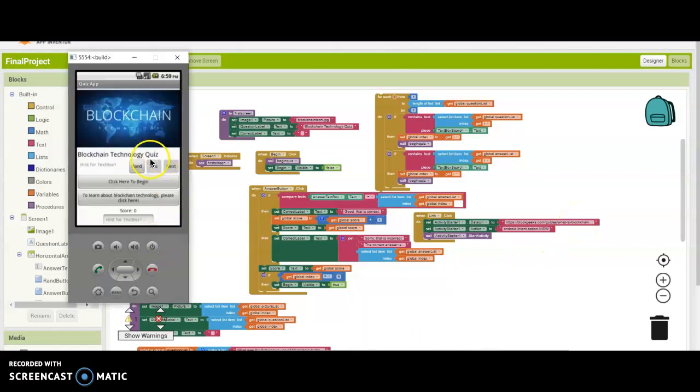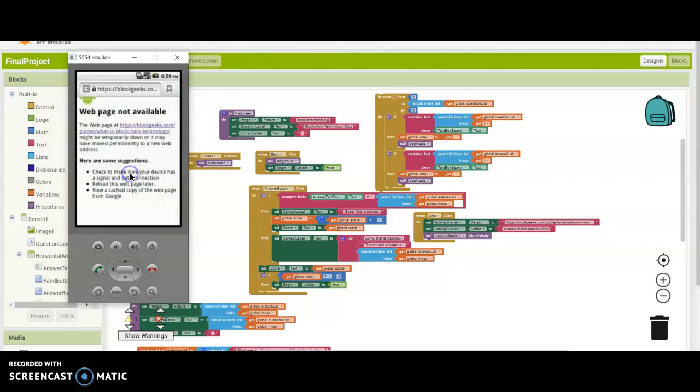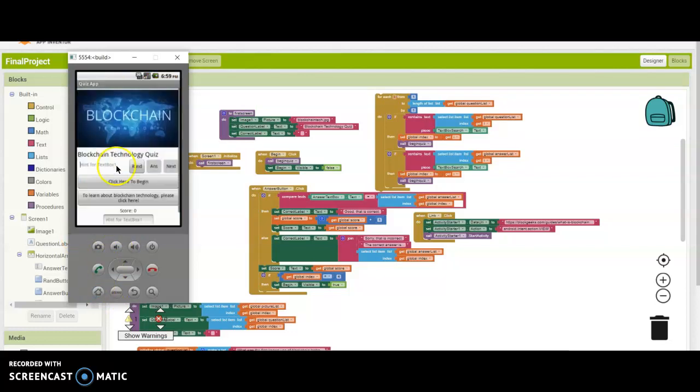Then, as you can see here, this is the user interface that I've made. Click here to begin works. I'll click that in a second. This is the link. But unfortunately, the link doesn't seem to load, and there's a data connectivity problem, which is weird to me. I'll troubleshoot that later. I couldn't figure it out in this time.